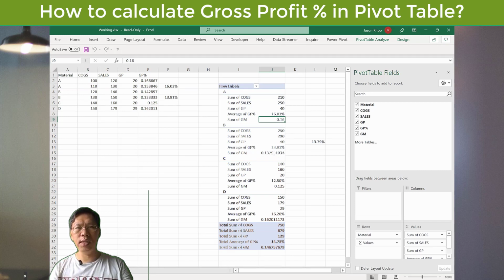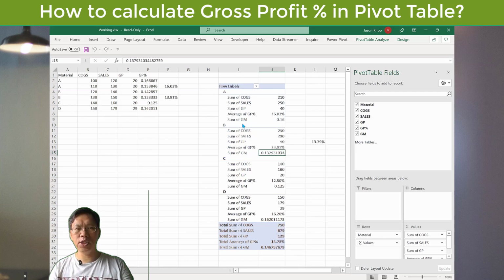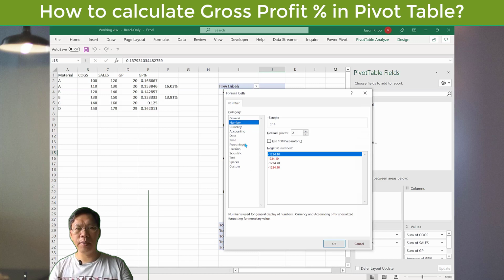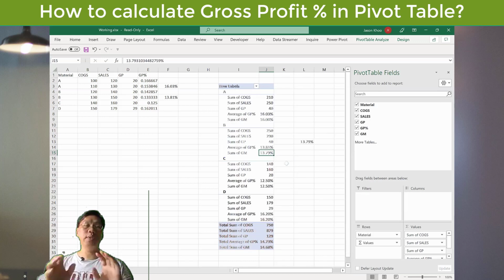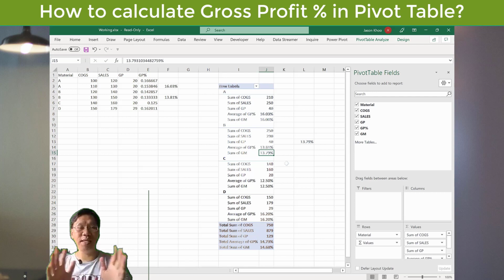Okay, so what you do here is basically do a right click, go to number formatting, and change this number to percentage. Let's keep it at 2 decimal places, click OK, and that will give you 13.79%. Now, the calculated field is not a very complicated function, and some of the things it can't do correctly as well. So the only thing that I would recommend it for here is because for this case, it will calculate the gross margin accurately.